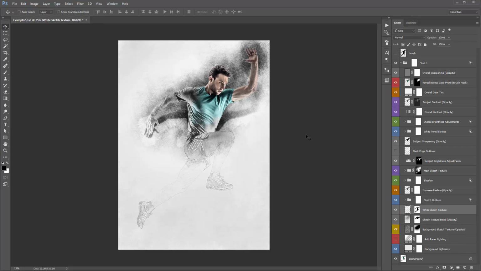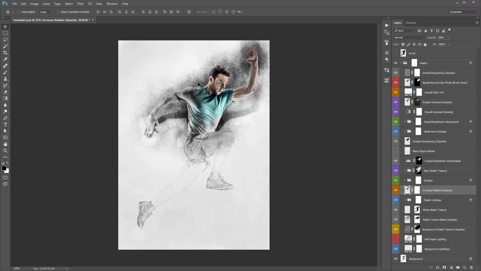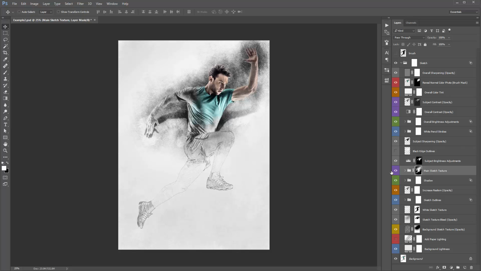Okay, now another thing I want to do is jump into the Sketch Outlines folder. I'm going to jump to Sketch Outlines 2 and just increase the opacity of that a little bit. Alright, now another thing I want to do is reduce the amount of texture through this whole upper area here behind our subject. Okay, so there's a couple steps you're going to have to do here to create this. So if I turn this folder on and off, that has all the texture there, the main sketch texture.